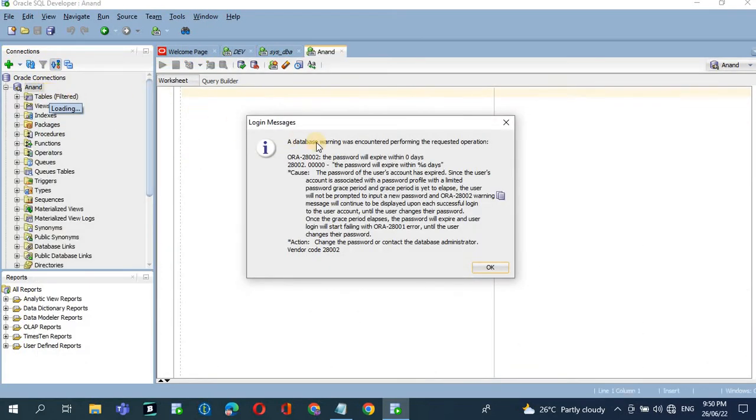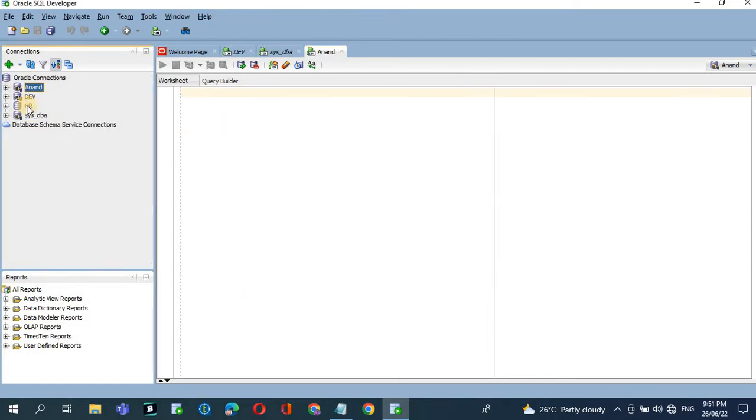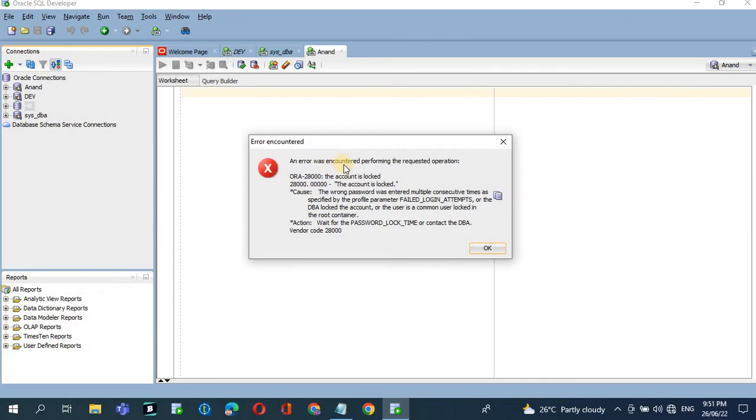So when I try to connect to the Anand schema, I'm getting the error message telling the password will expire in 0 days and we need to change the password. And for HR schema, the account is locked.